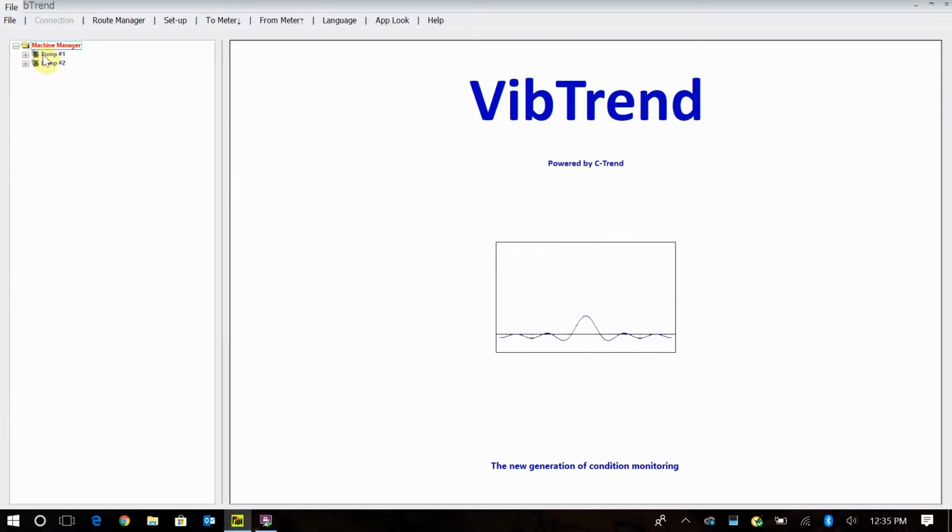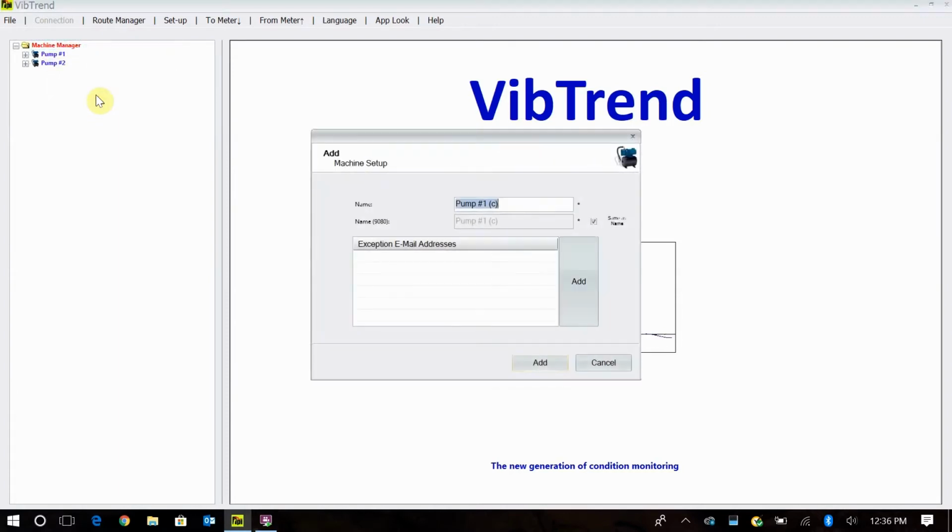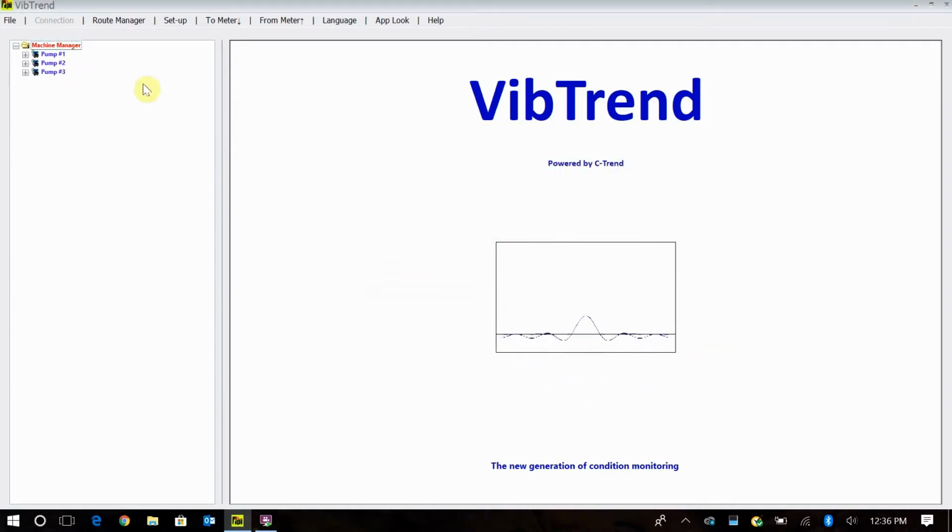So now when I click on the plus, I've got pump 1, pump 2, and then if I wanted to add number 3, I could just right click, paste again, and then make pump number 3 and add it. And that's all there is to building your vibration points in your machine.